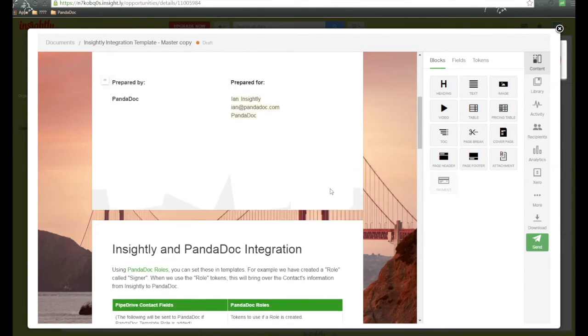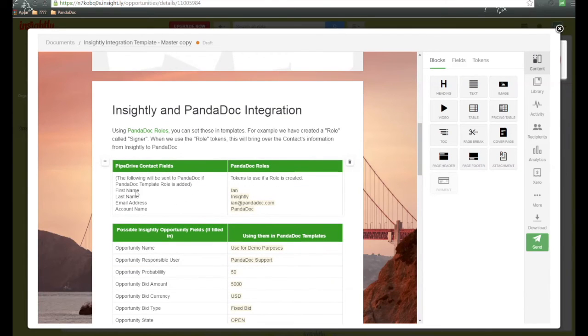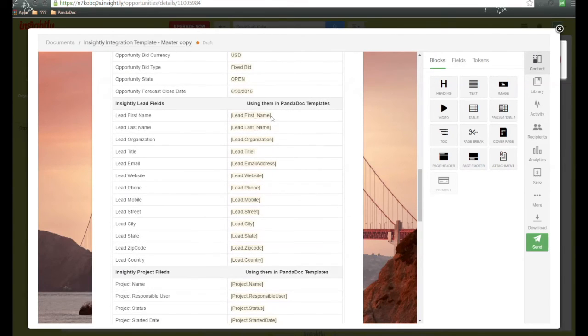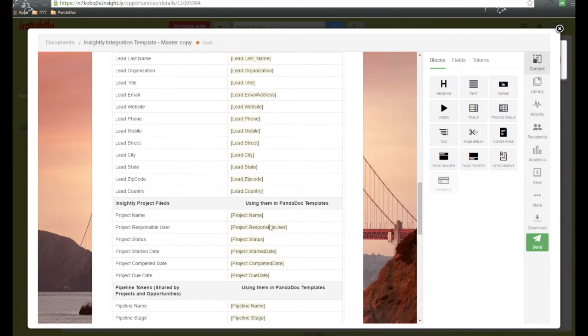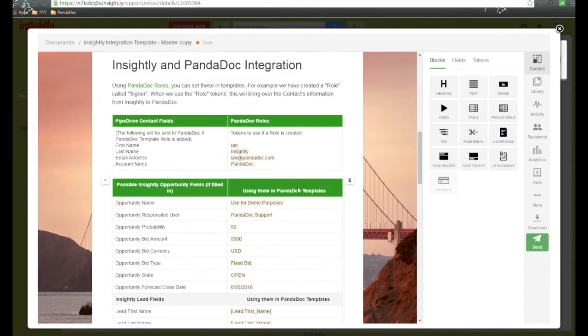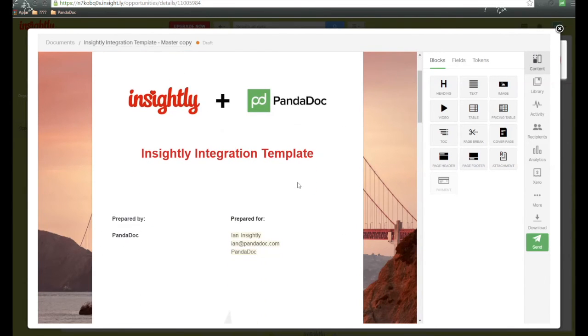We scroll down through. Here we notice that the role information, the contact information, has passed over from Insightly to PandaDoc. Here's all, of course, our opportunity information as well. Now, you notice that this lead information didn't fill in because we didn't start from a lead object, nor from a project object, pipeline information, or contact as well. So very, very powerful, how much information you can pass over.